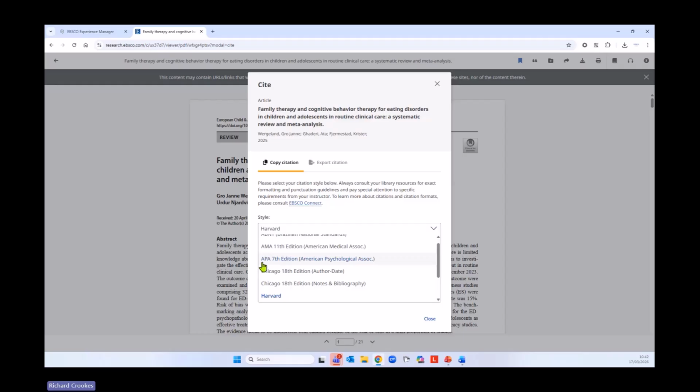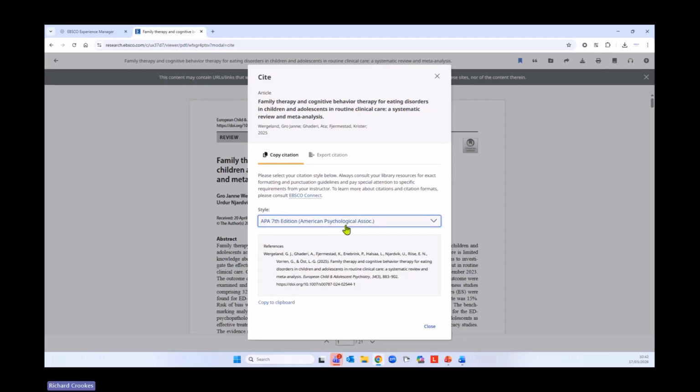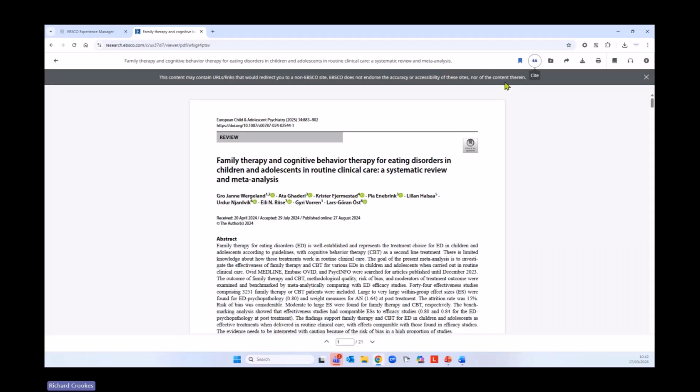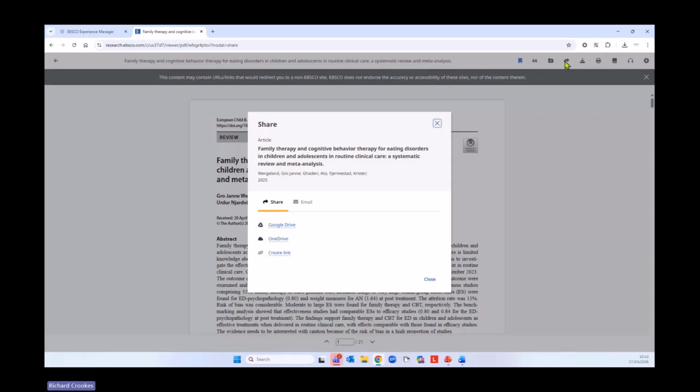So for example, if you're working with APA, and want to use the APA referencing for this article, you can do so, copy that to the clipboard. You can also export the citation in RIS format, and other formats there, RefWorks and so on. There's also the option to share as well.